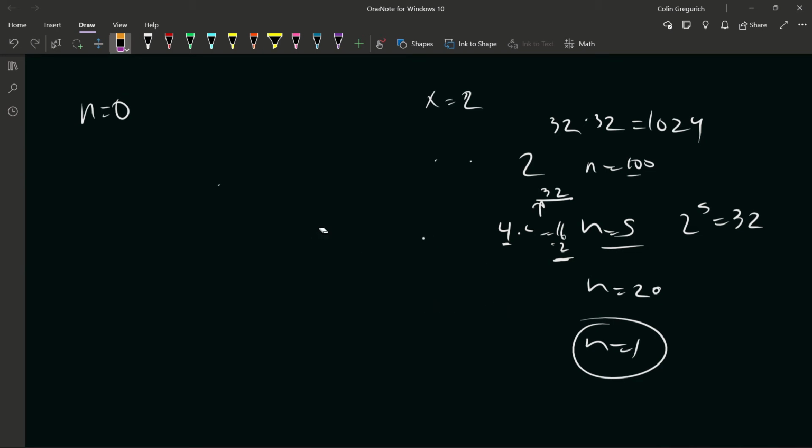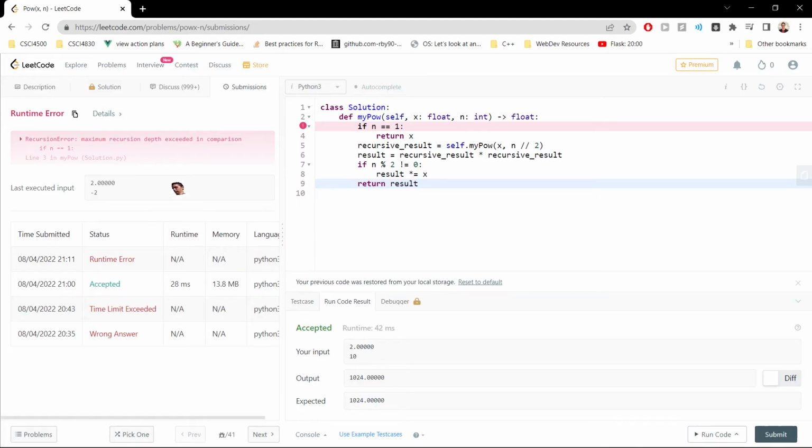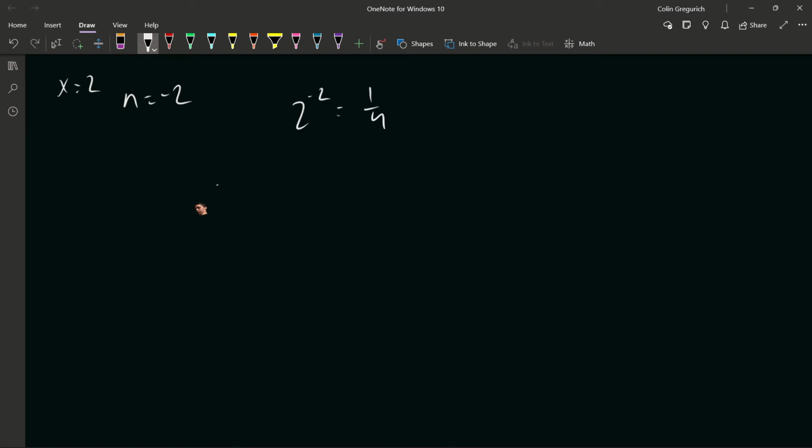So when n is negative, let's just take the example they gave us, which was 2 to the negative 2. So n equals negative 2, x equals 2. So this answer should be 1 over 4. How do we get that? Well, the way negative exponents work is you take the number 2, you put it over 1, and then you raise it to the power of the absolute value of this. So 2 squared, which of course is 1 over 4.